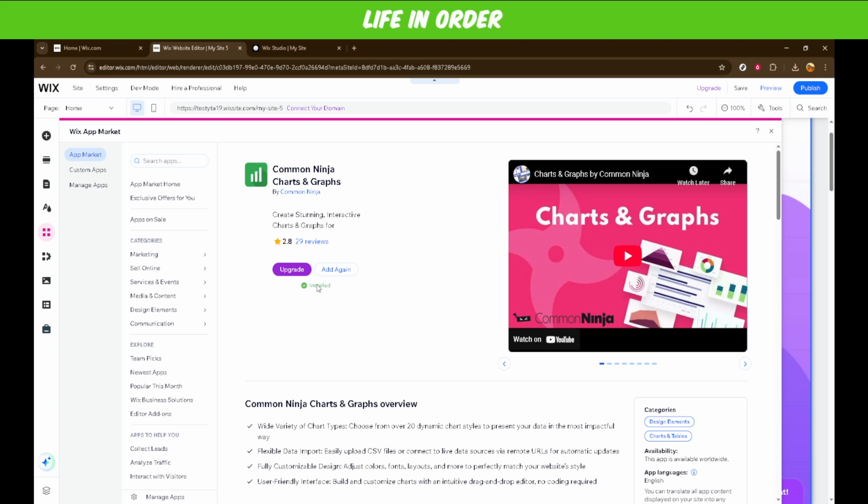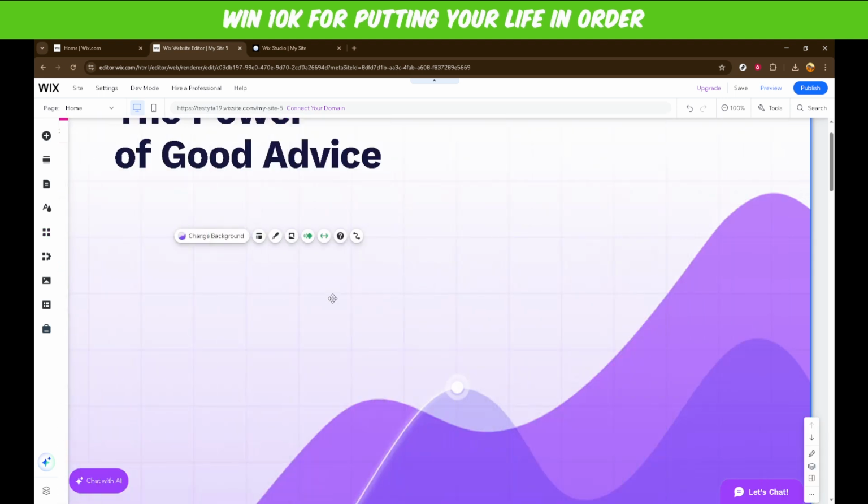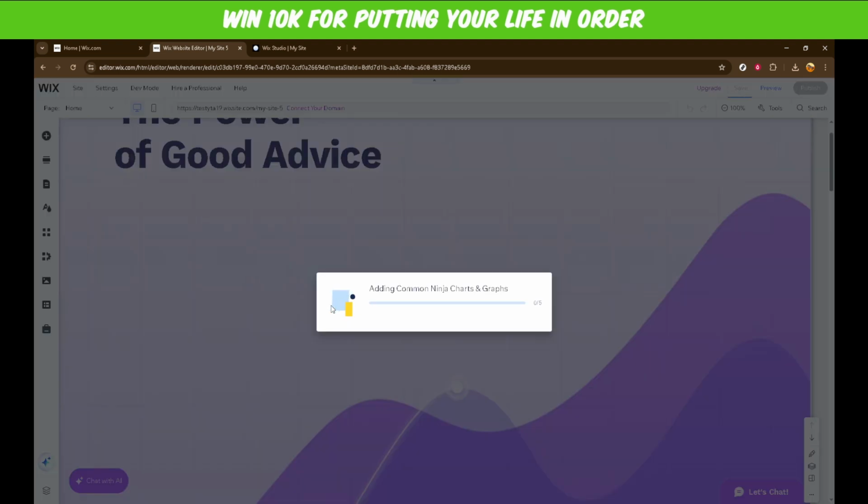Next, click on the Common Ninja Charts and Graphs app. You'll be taken to a page where you can learn more about the app's features and capabilities. When you're ready to proceed, click on Add to Site. This action doesn't immediately make changes to your website. Rather, it prepares the app for installation.